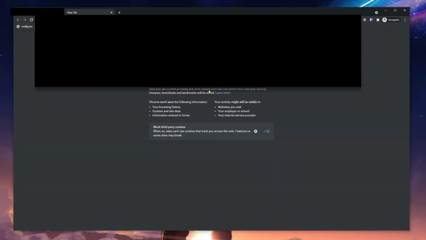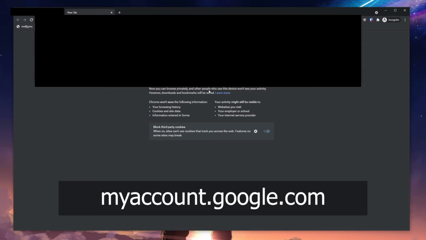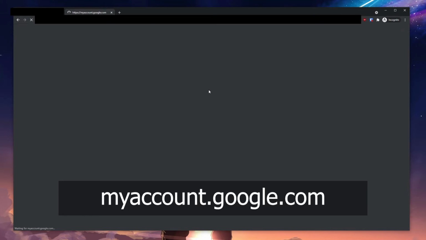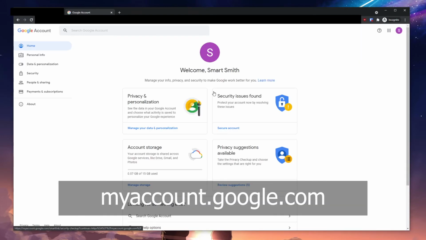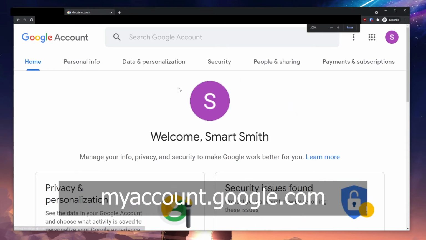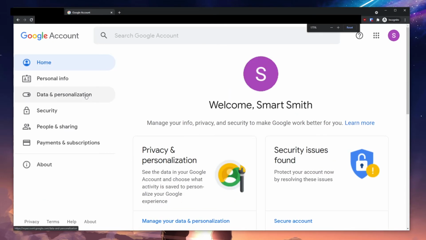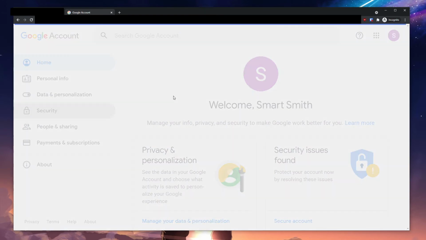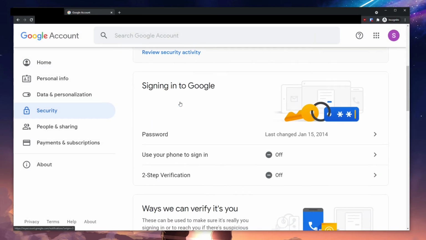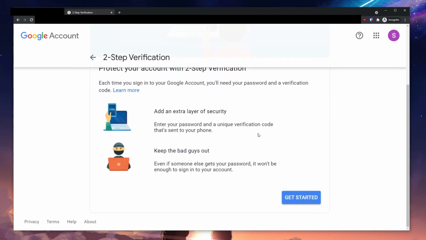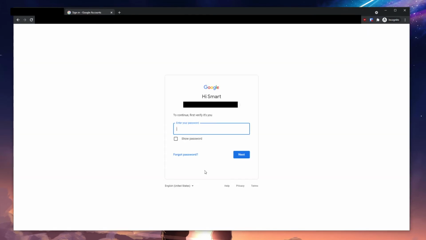The first thing you're going to want to do is go to myaccount.google.com. Let me zoom in for you. We're going to want to go to the security tab on the left side, and we're going to want to enable two-step verification. So I'm going to click Get Started, and it's going to ask for my password.